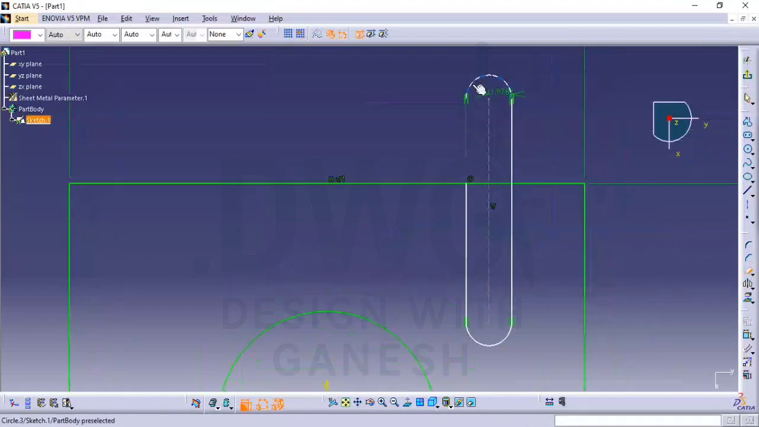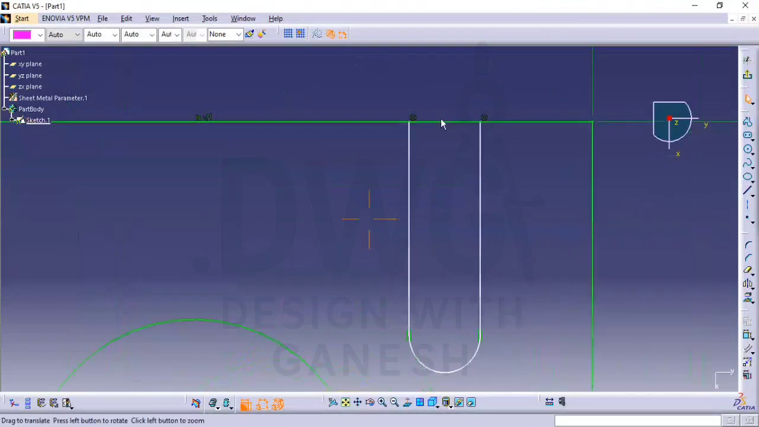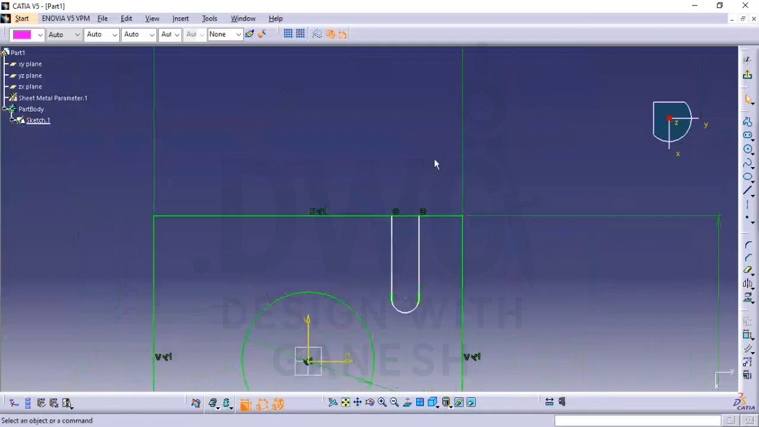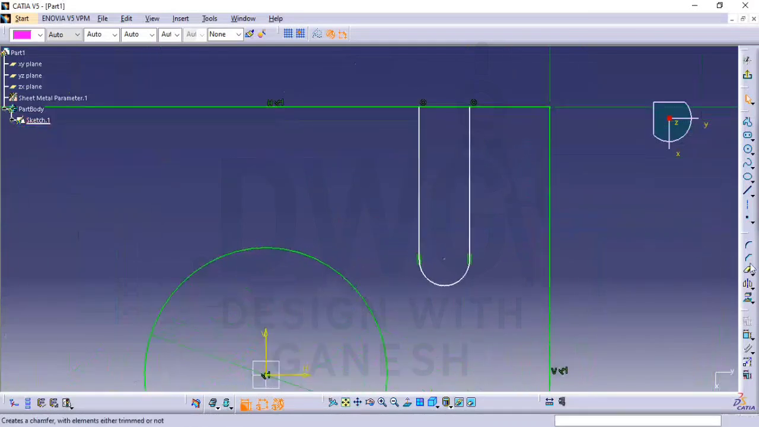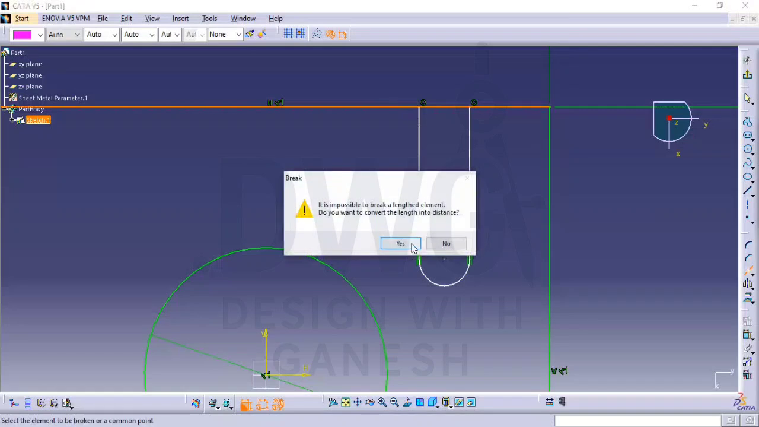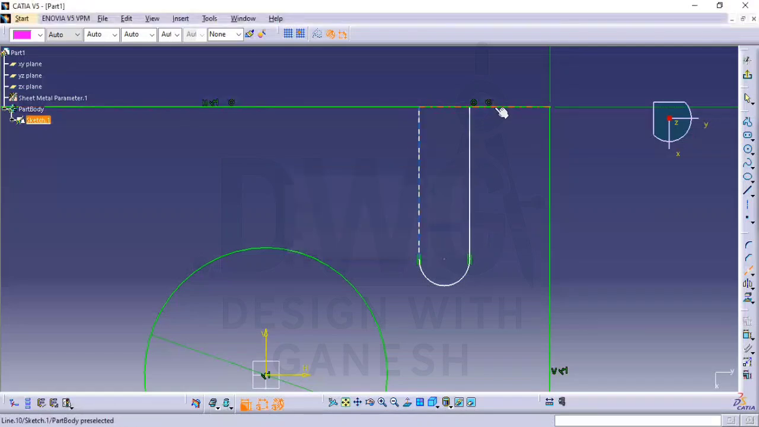I want this, I don't want this point also, and I want to cut this. But if I cut this, the dimension will also be lost. So for that, what I'm doing is breaking this line with respect to this, and then this line with this line. Now you can see these are 3 segments. I'm converting this segment to construction. Let's select this and make it construction.